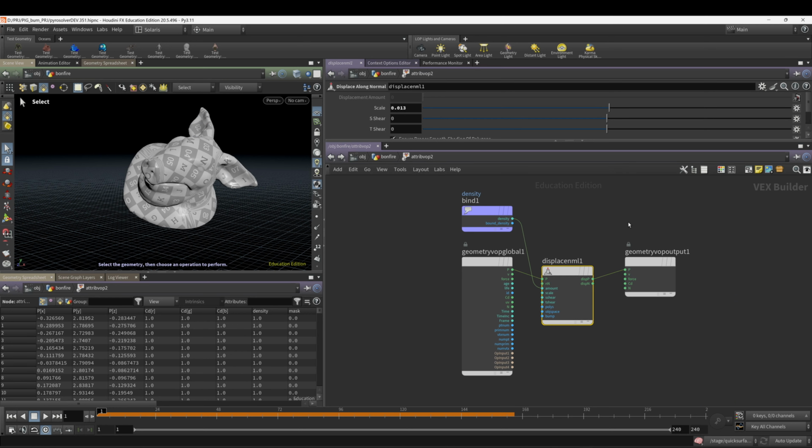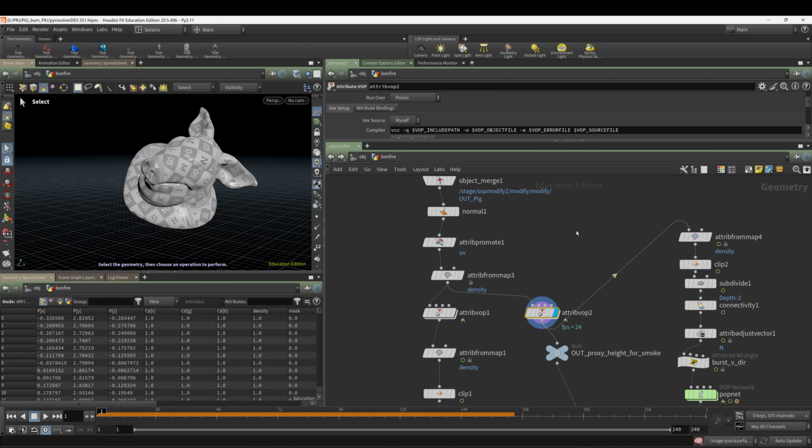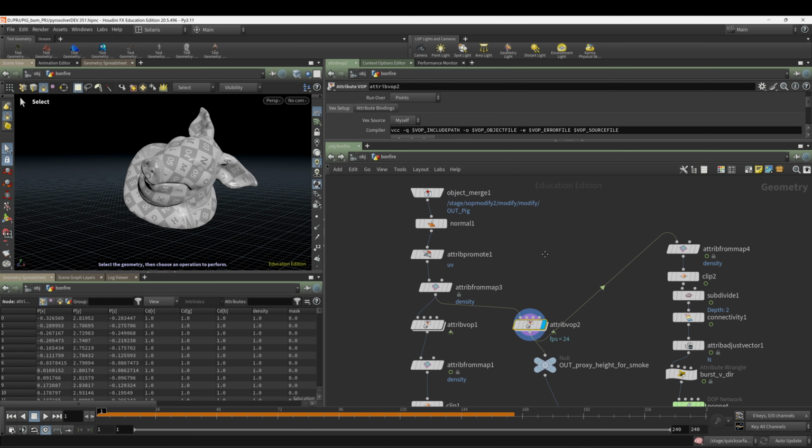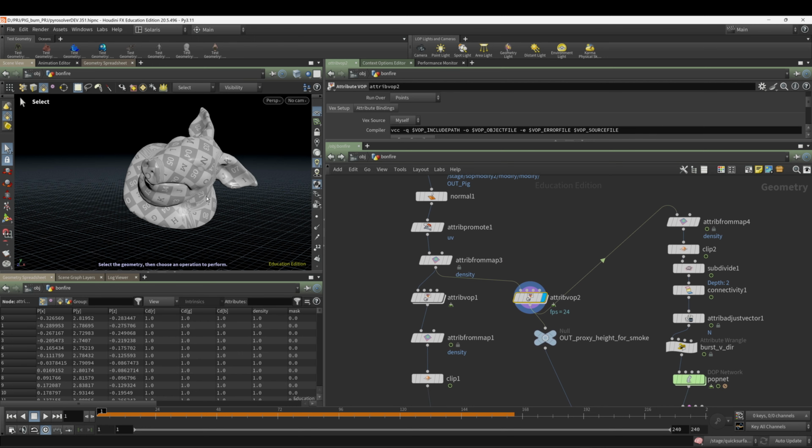Okay, I don't know, close enough. So the reason I did that is that I wanted to have the values of the pig surface to the displaced pig surface with the blisters and everything, so the smoke didn't go through the blisters and went around the blisters.